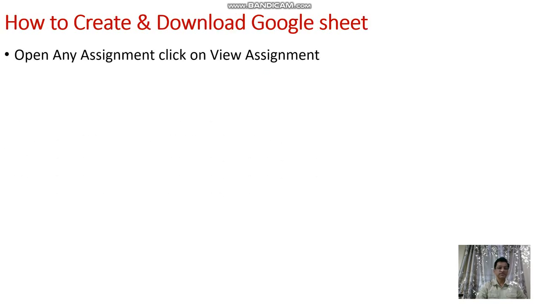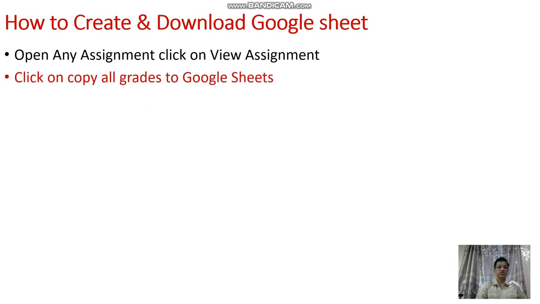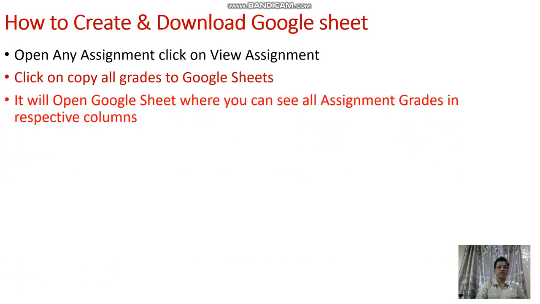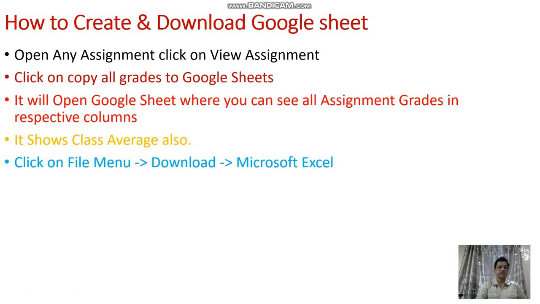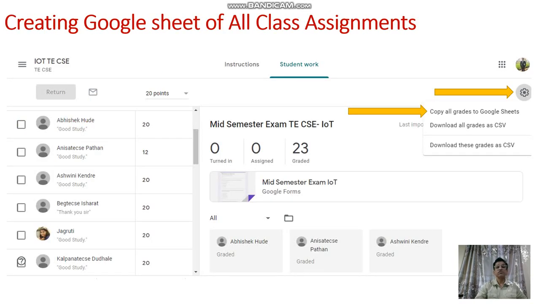So how to create and download Google Sheets. Open any assignment. Click on view assignments. Click on copy all grades to Google Sheets. It will open a Google Sheet where you can see all assignment grades in respective columns. It shows the class average. Click on the file menu, download, and Microsoft Excel. Then create a Google Sheet.